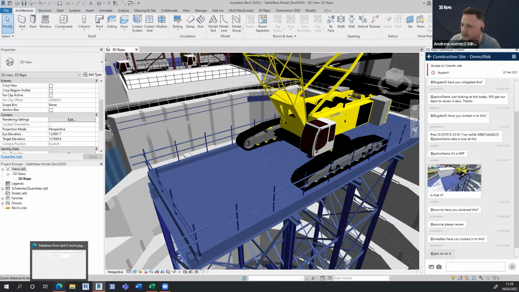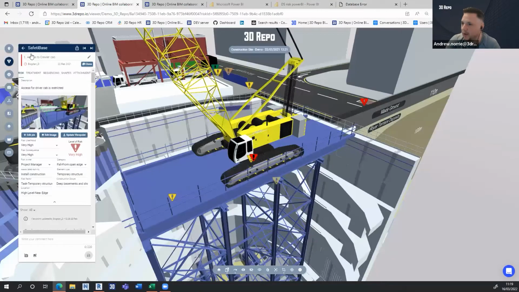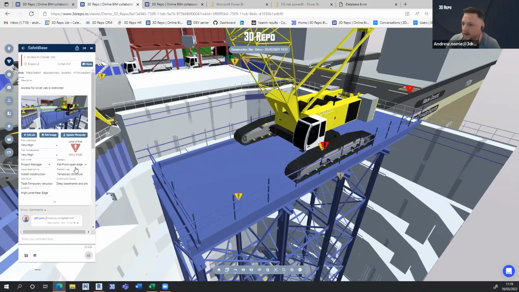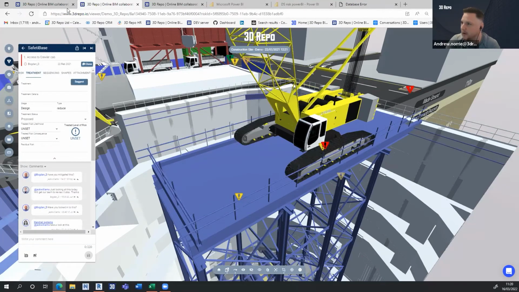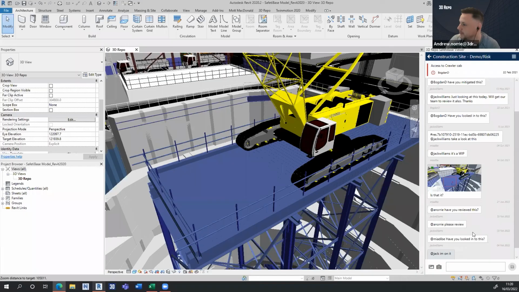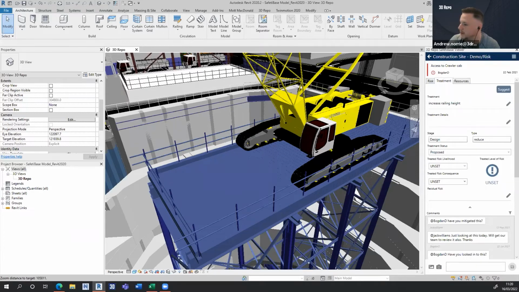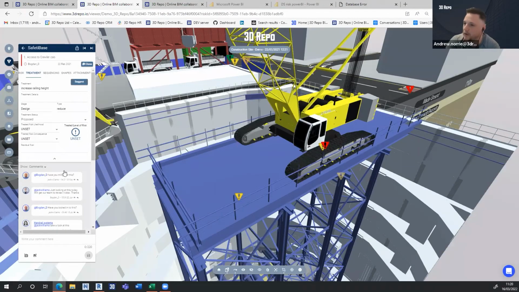Now if we go back to 3D Repo, we can access that risk again. We can see that the comments I typed to Jack come through, but my treatment hasn't come through. I need to go and save it. I've now got increased railing height as my treatment. Now I can say that I'm happy with that, so I'm going to agree that it has partially mitigated that risk, and that puts it back into my database of previous treatments that I've used.